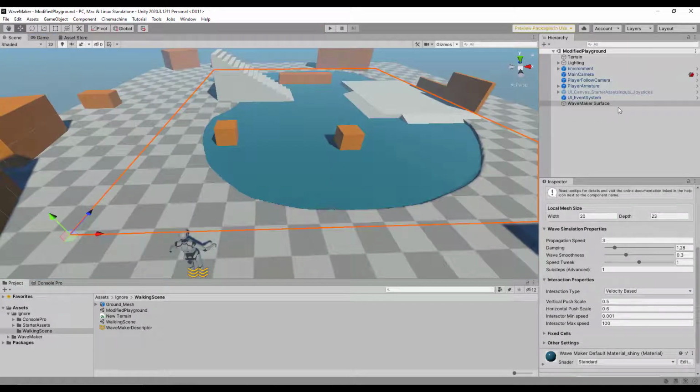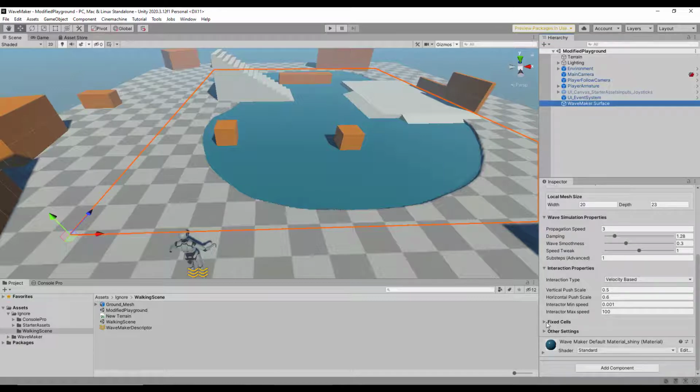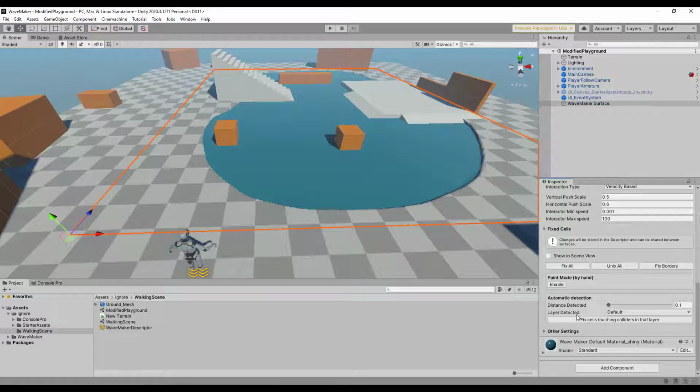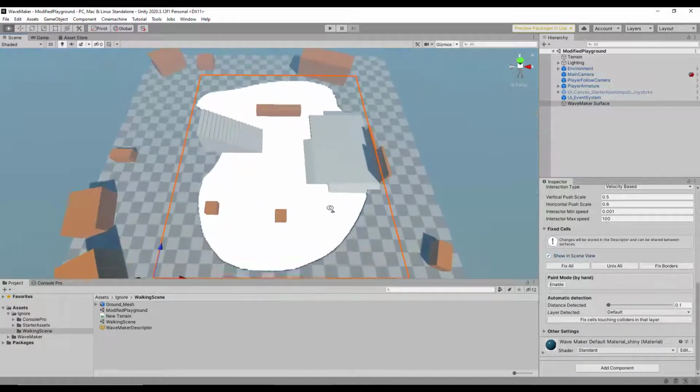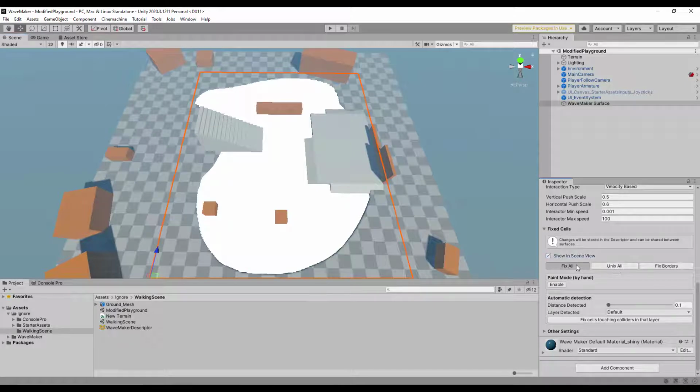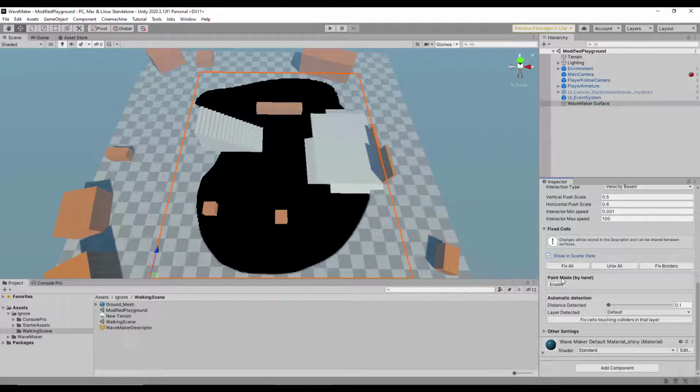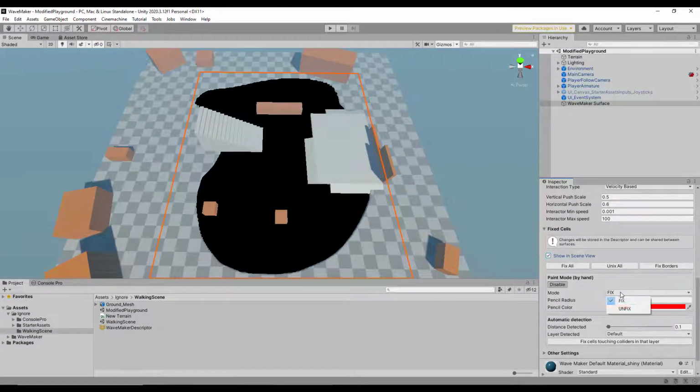If we want the objects in the scene to interact with the waves and seem like the waves are not crossing through the objects, we need to go to this section called Fixed Cells. The fixed cells existed in version 1. It has been improved a little bit this time, but not much. More features will come in the next versions, but right now we can do basic things like paint the non-fixed parts of the water, selecting the paint mode.